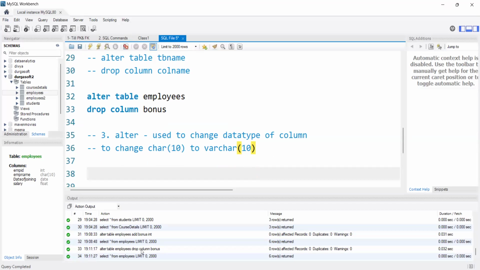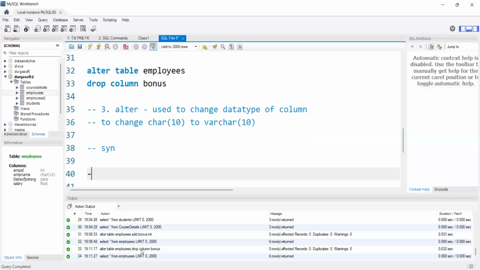If the table is empty, then only you can change from char to integer. But after that, whenever we insert data, it will allow only integer data. We cannot enter character data. Got it. So now we are changing char to varchar, and at that time also we will use the alter command only.